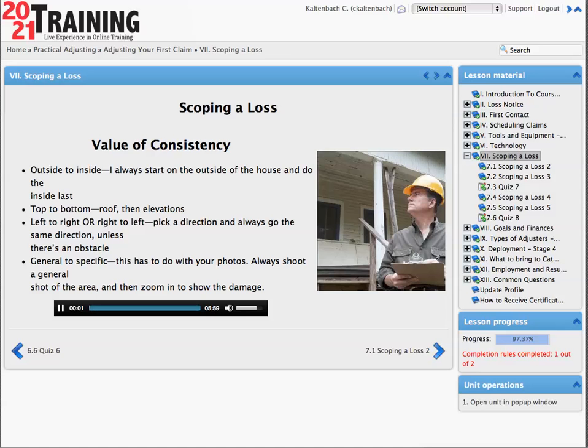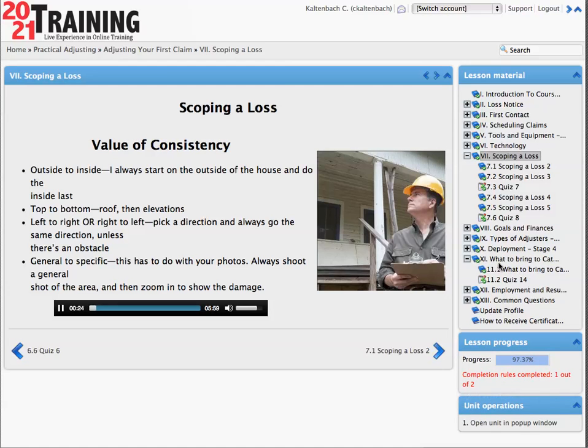All right, let's continue on and talk about the scoping process, or scoping a loss. Scoping, as I mentioned before, simply means investigating. That's where you go to the damaged property, and your goal as an adjuster is two things: figure out what's damaged and whether it's covered, and then ultimately to assign a cost to that damage. That's your job.